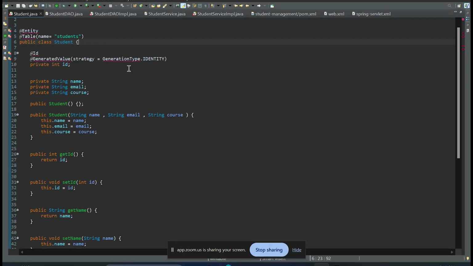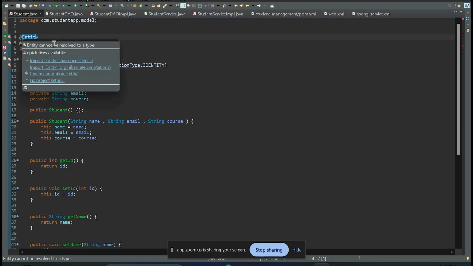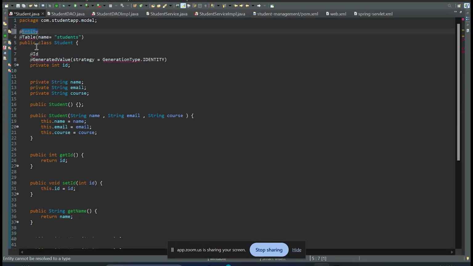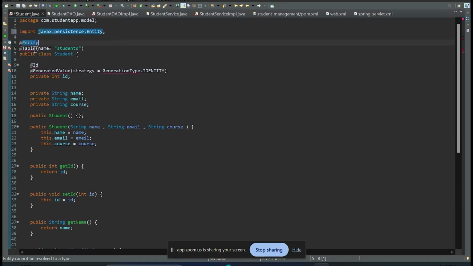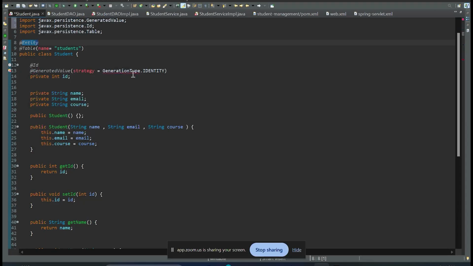The Entity annotation we have added here is a Hibernate annotation that marks this class as an entity. You can import it as well. The next we have is Table, so let me import it from javax. Next we have the ID. You can import these as well, so you get the recommendation for the same when you hover over that.